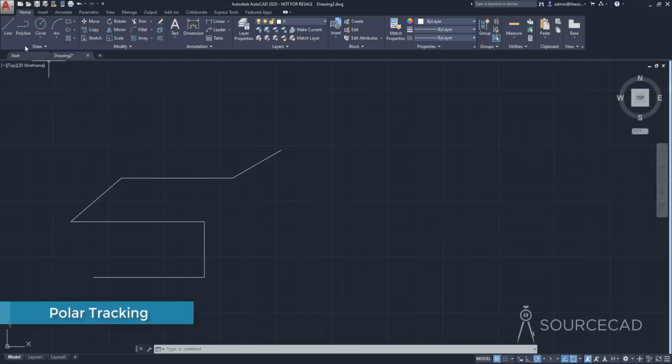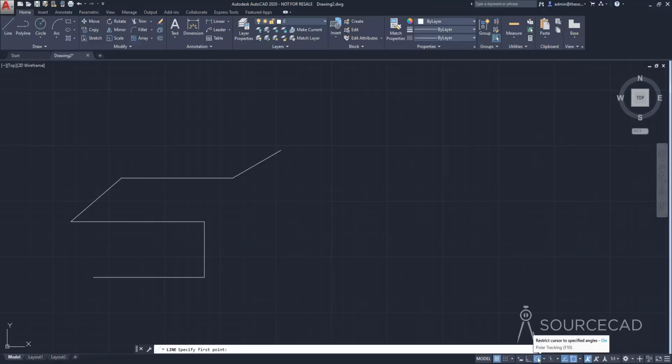So for that, I'll once again go to the line tool, and now on the status bar, I have this option here called polar tracking. This polar tracking will help you specify any angle that you want. I'm going to click on this arrow right next to polar tracking, and the angle currently set is 90 degrees. I'll change it to 30 multiples. So 30, 60, 90, 120, and so on.